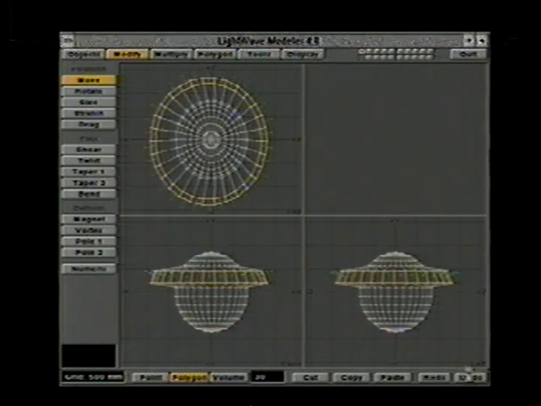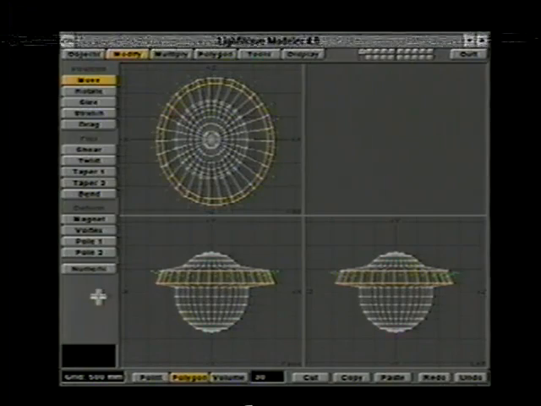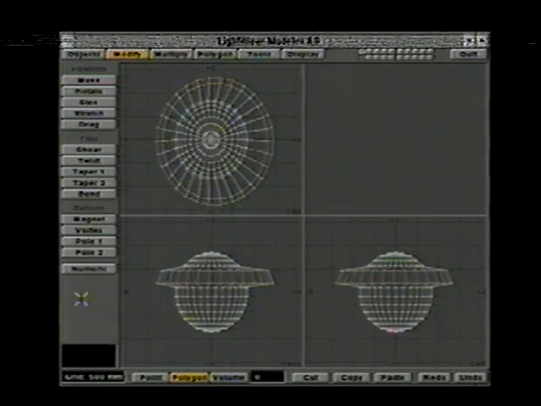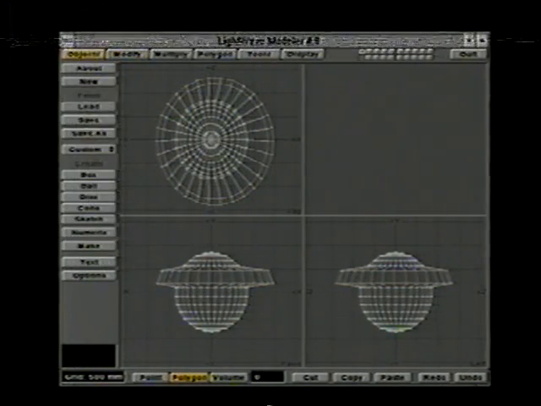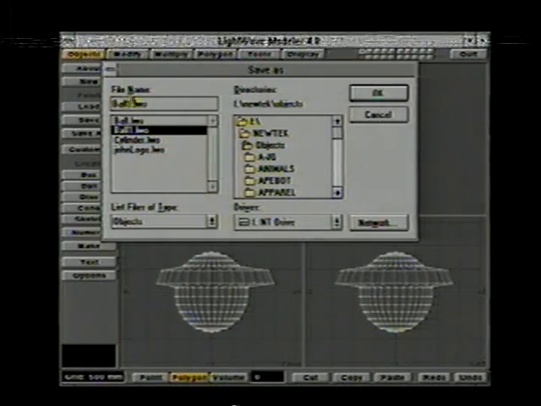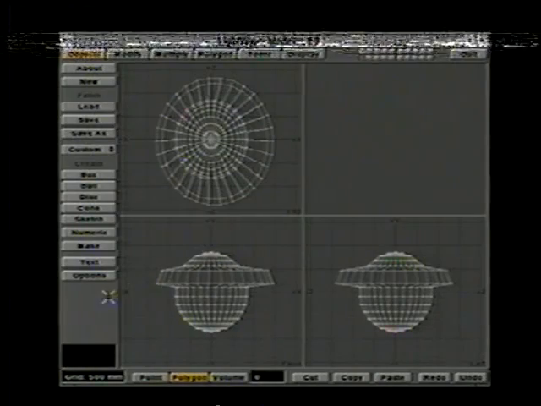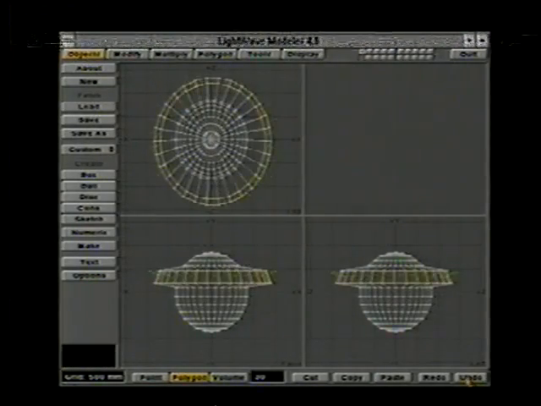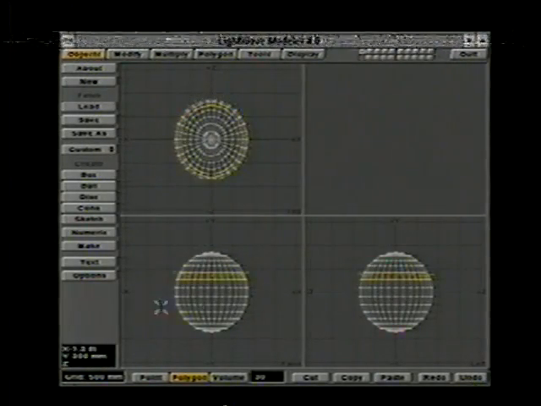Okay, let's undo that and set it there. That'll be good, and we'll call this save as ball2.lwo. And finally, let's undo that and get back to where we started.